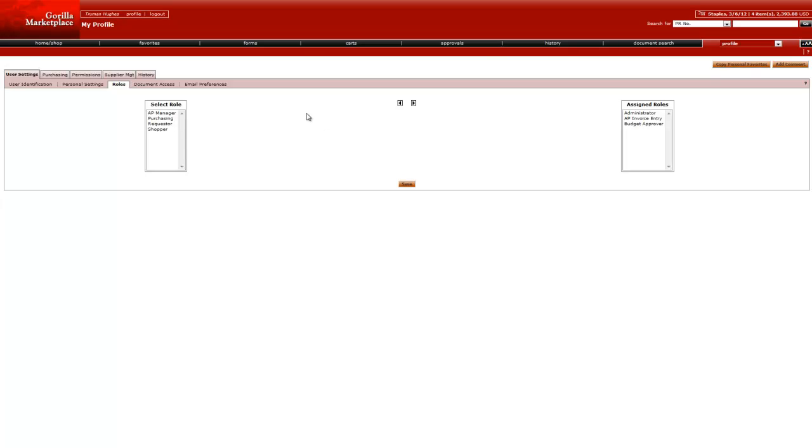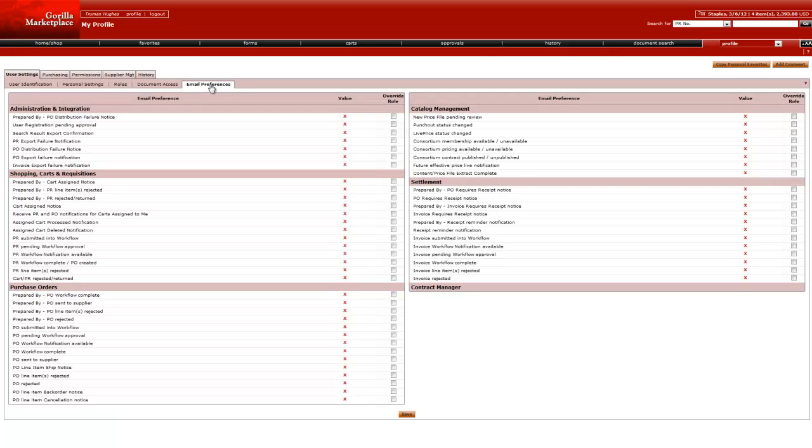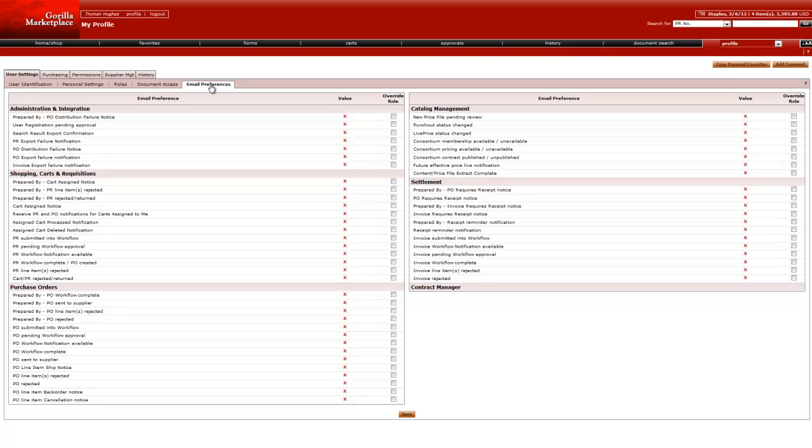The next tab that we're going to look at is going to be Email Preferences. You'll notice that there are many preferences within this tab. The main thing that you need to understand here is that the purchasing office will help you set your email preferences. Don't be concerned by all the choices. The Gorilla Marketplace has many custom settings and preferences that you can set, and the purchasing office will help you set those.